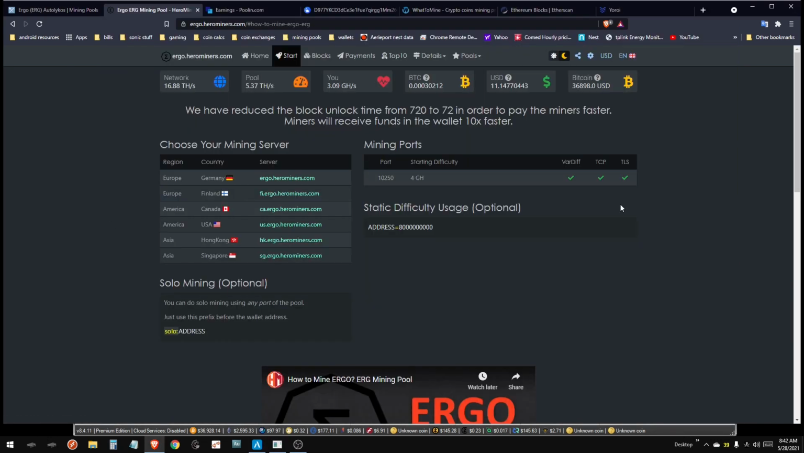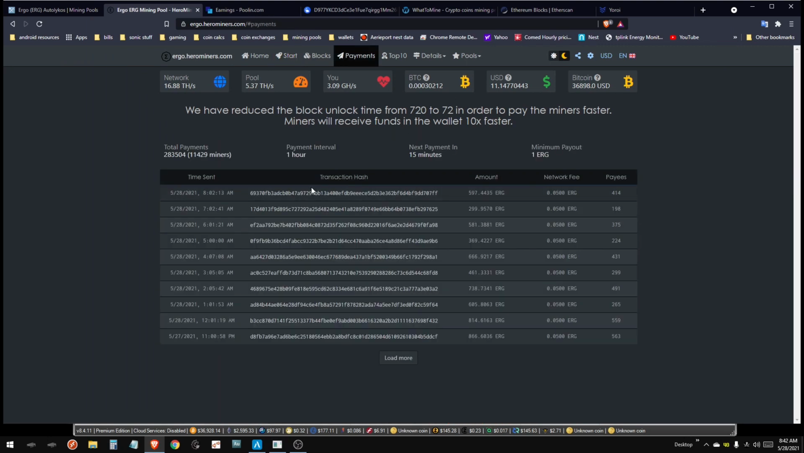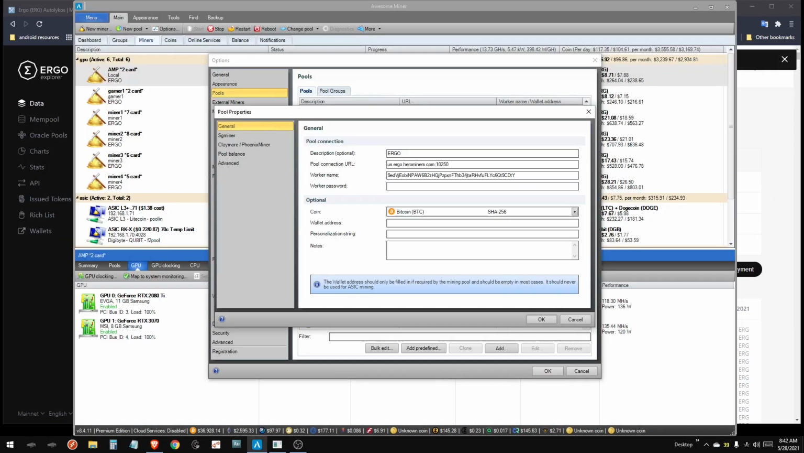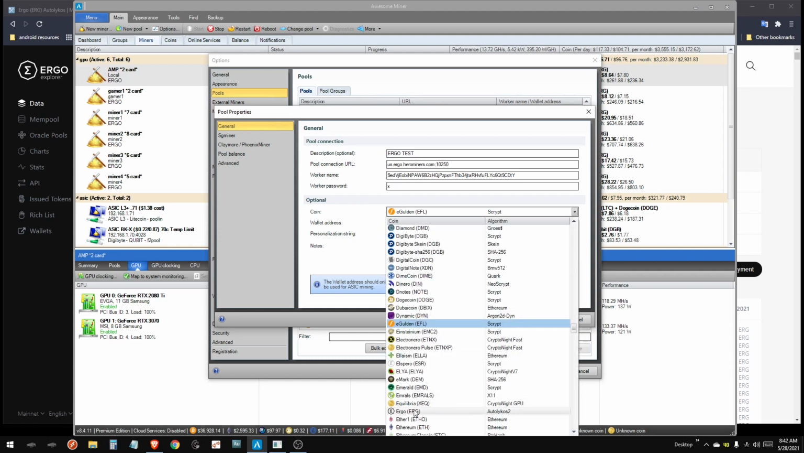If you just want to test, I'll do this a lot with just random coins just to see if it's worth mining. So if you just want to do a test, you can go over here and just find a random wallet. Give it a copy. Just make sure you name this test so you know that this isn't your actual wallet. Worker password, nothing. Go down to Ergo and you're all set.